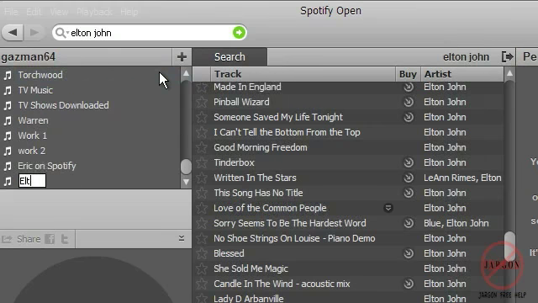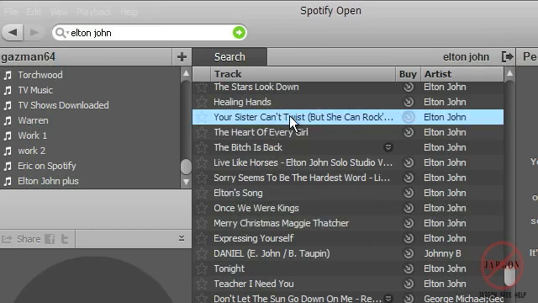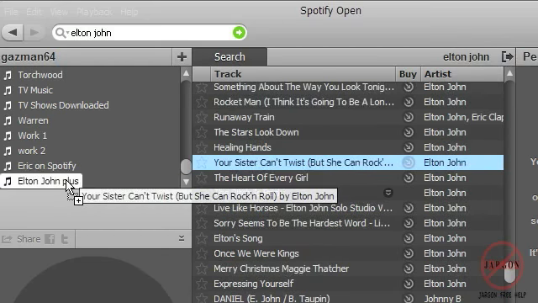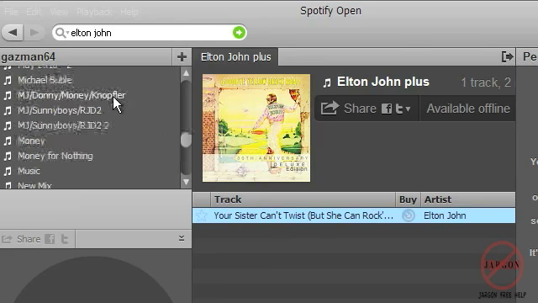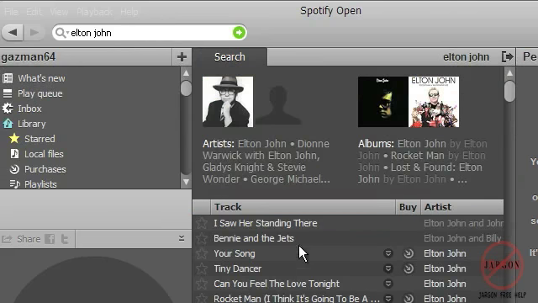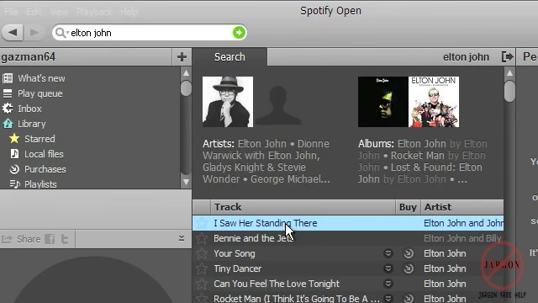Choose new playlist, and I'm going to call it Elton John Plus because I might put other artists in there too. So I'm just going to scroll down and find some music here. So I'm just picking this one here. I just cut it and drop it in there. Now I left it too long and it's actually jumped onto the library. So what I'm going to do is go back to my search, back to the top here. I'm just going to choose another one here.